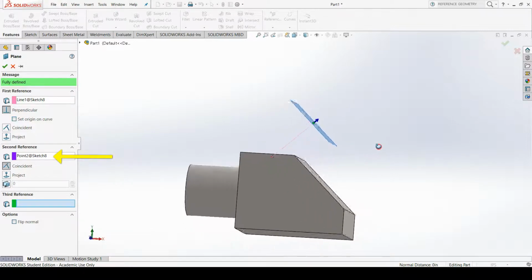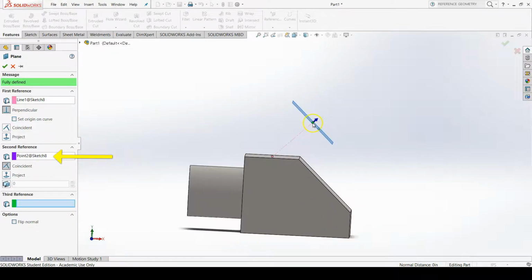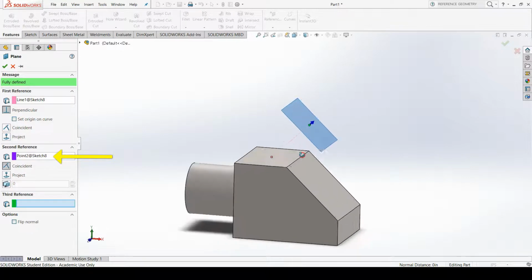Now the plane is forced to go through that point and be perpendicular to the center line. This, as seen in the Property Manager, makes our plane fully defined. So to summarize, our first reference was the center line, which the plane has to be perpendicular to. Our second reference was the top point of the center line, and our plane has to be coincident with that top point. These two references with these two constraints fully define our plane, and we can confirm the reference plane.